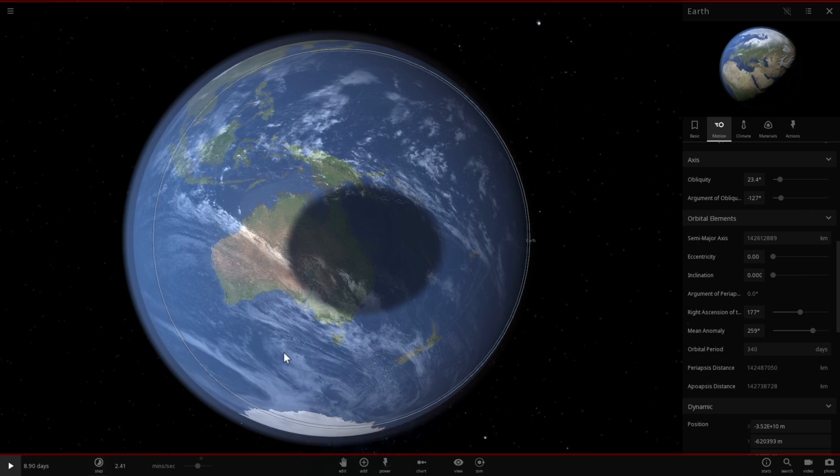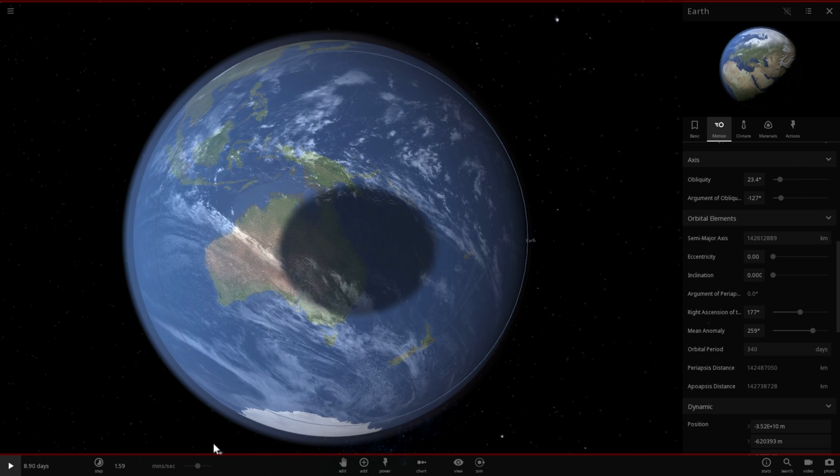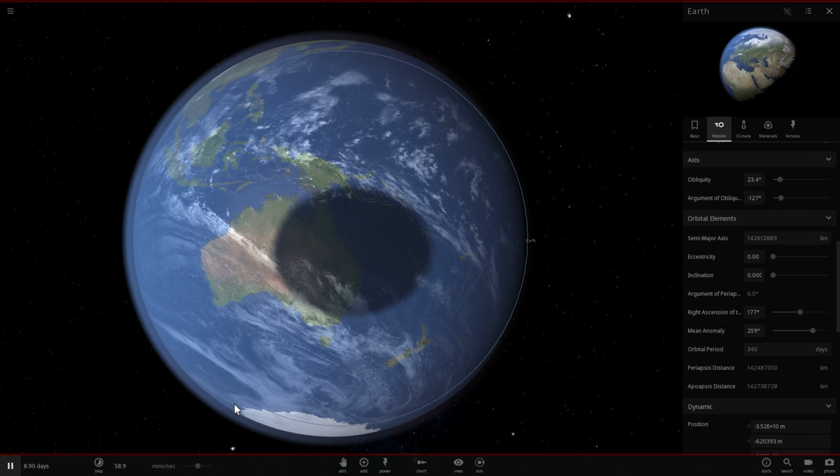Now the thing is, this game doesn't really recreate eclipses very well, and the shadow here looks a little bit unrealistic. What you would have in reality is the umbra in the middle, which is that very dark shadow, and the penumbra around it, which is the slightly less dark shadow.